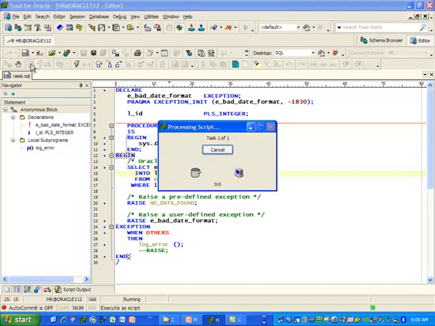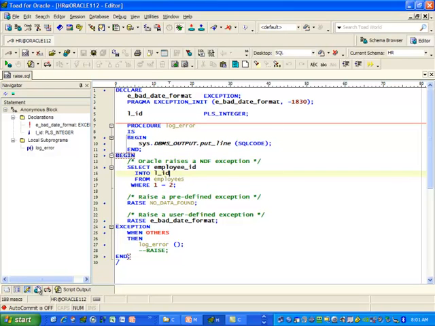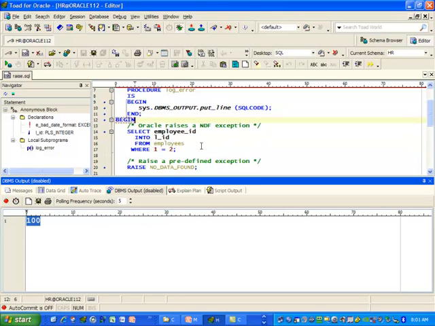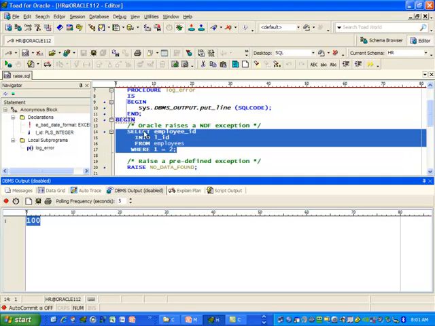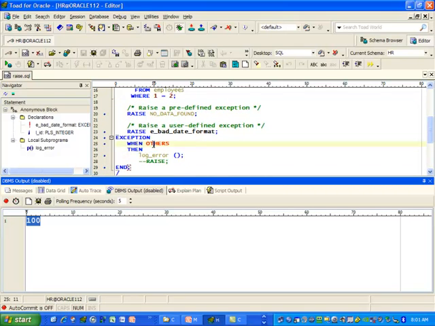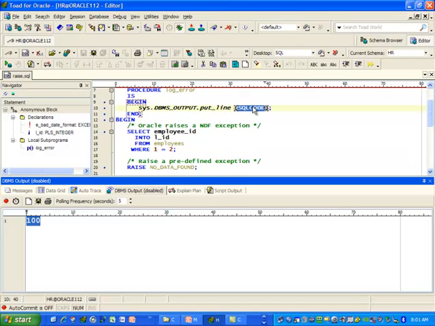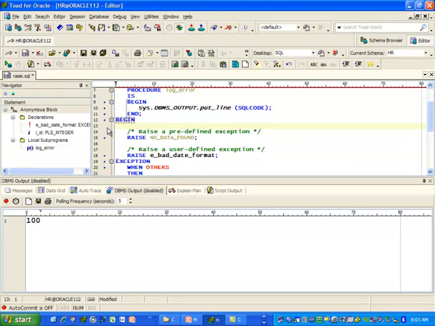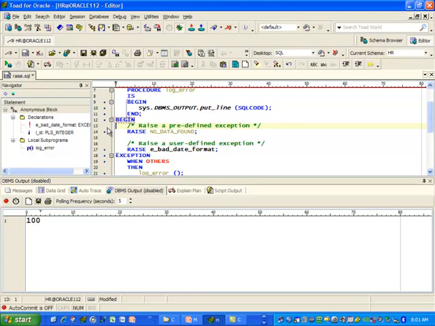I execute my block of code, look at the output, and I'm seeing the number 100. And the reason I see that is that the NO_DATA_FOUND exception has an Oracle ANSI error code of 100, and also under some circumstances, -1403. So the log error procedure, of course, the WHEN OTHERS clause traps that exception. Log error gets the error code and it displays 100. So that's an example of Oracle raising its own exception internally, and there's nothing we can do about that except handle it and possibly re-raise it.